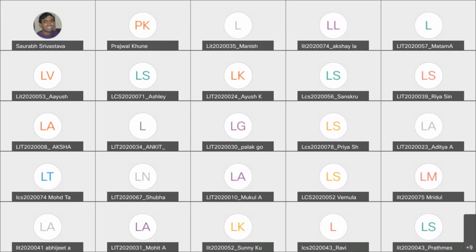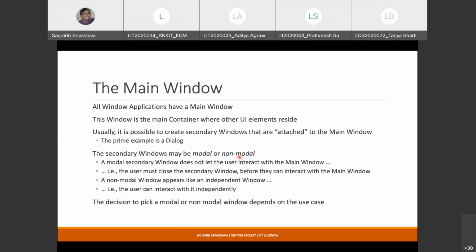These so-called secondary windows can either be modal or non-modal. These two terms are very common in the UI domain. What it really means is something like this. Let us say you have a web page, and the web page displays an alert to you. If I'm not wrong, until you click on that OK within the alert, you will not be allowed to go back and interact with the web page. That is exactly what happens in most browsers.